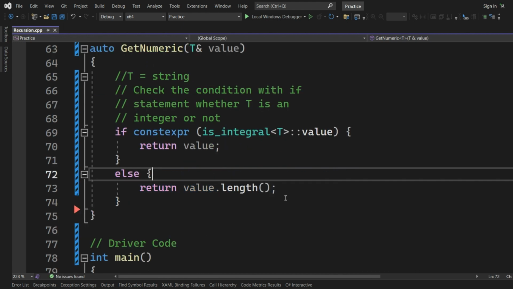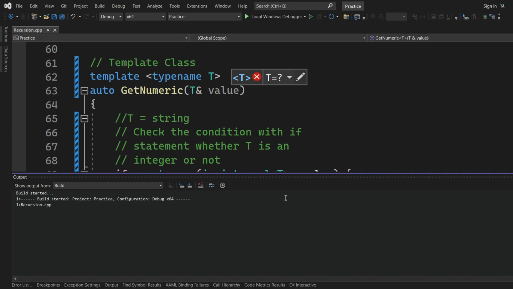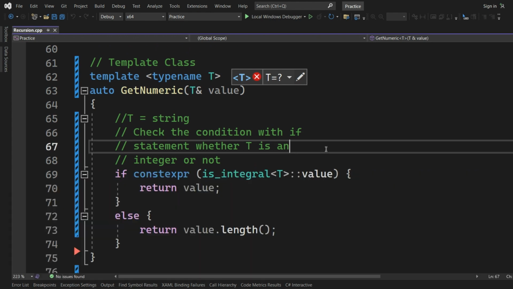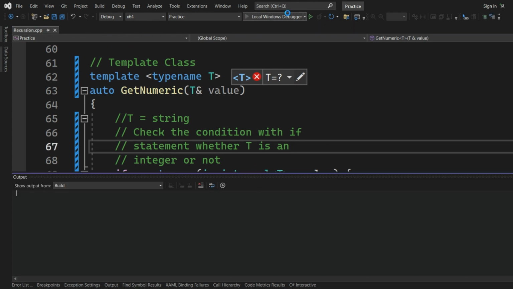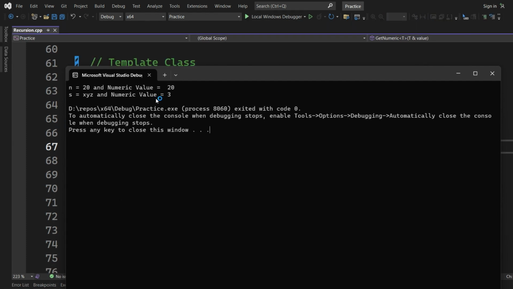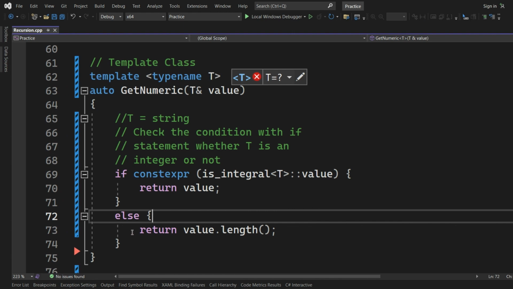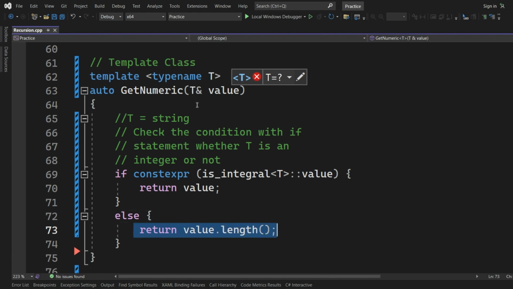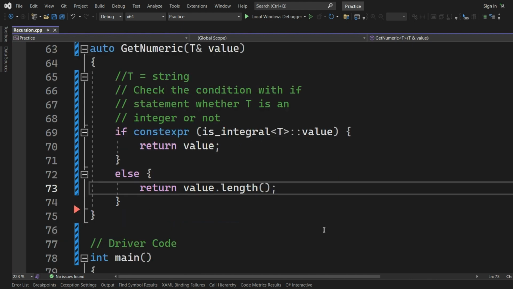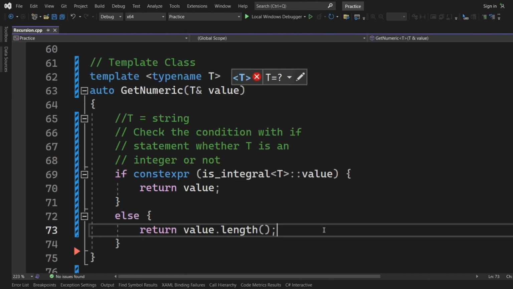Let's try to run this particular code and see if the compilation is successful. Yeah, the compilation succeeded, and let's try to run this particular code. Let's see if we are getting the expected output. We are getting the expected output because this particular else statement will be ignored when the template type is int, and this will only be compiled when the template type is string. So that's it I want to cover in this video.